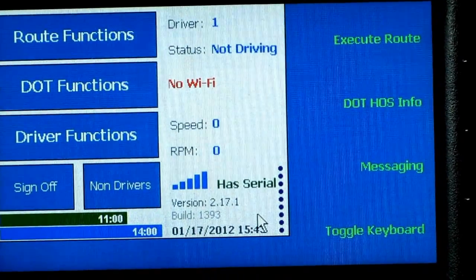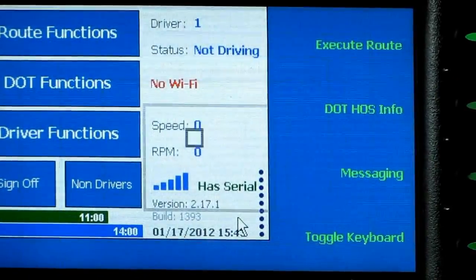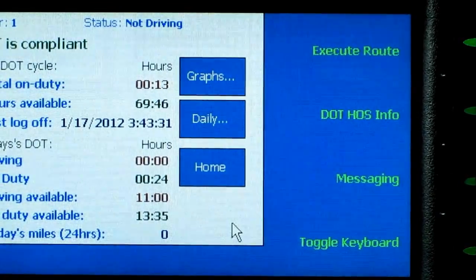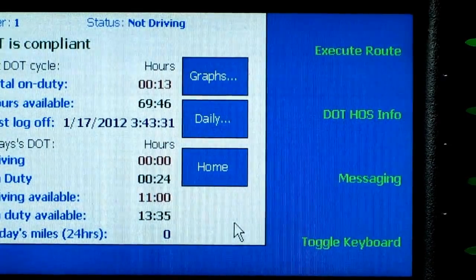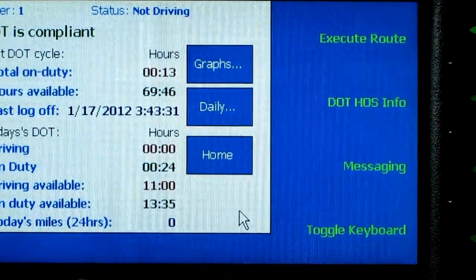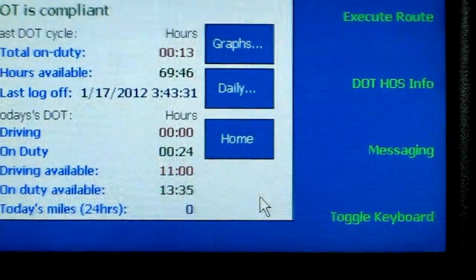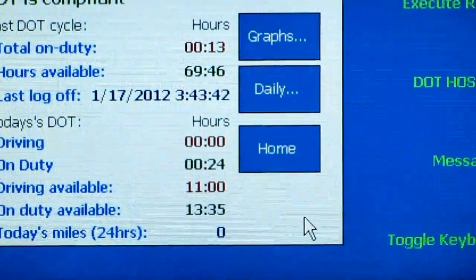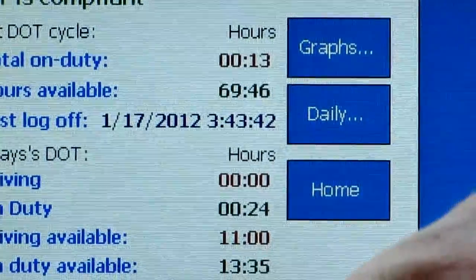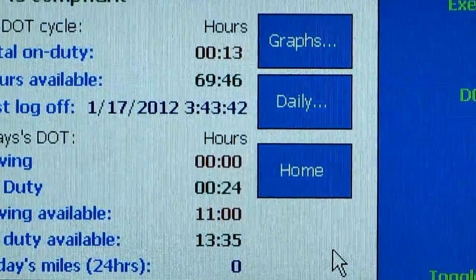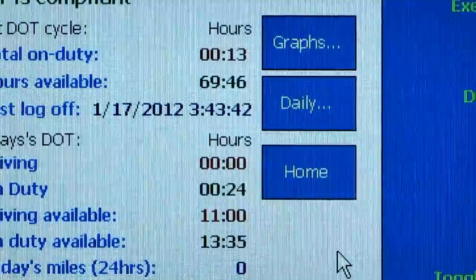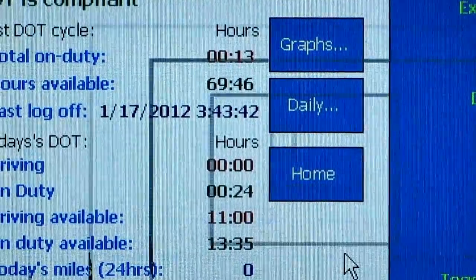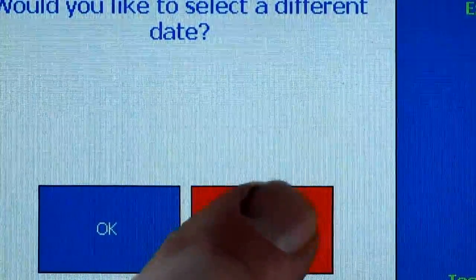When I make that note, dispatch and maintenance are immediately and automatically notified of the problem with this truck. Here we have a screen that shows our recap. We can instantly at any time hit our recap by pressing the shortcut button 2. And we can see that we've been on duty today so far 13 minutes, and we have 69 hours and 46 minutes available today.